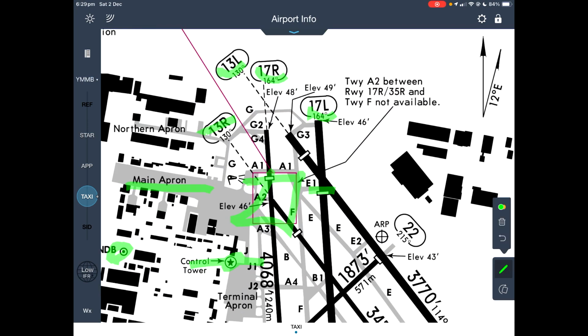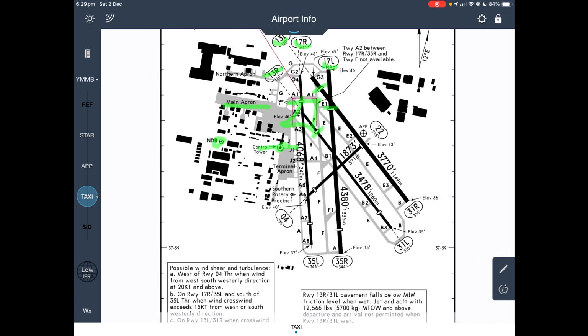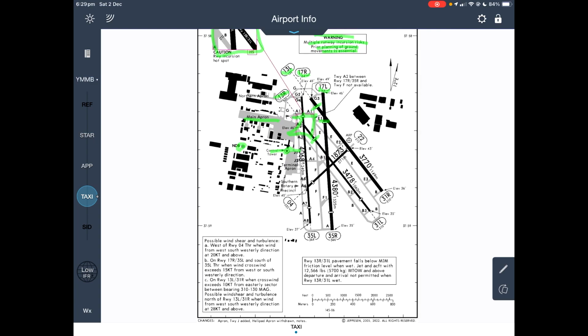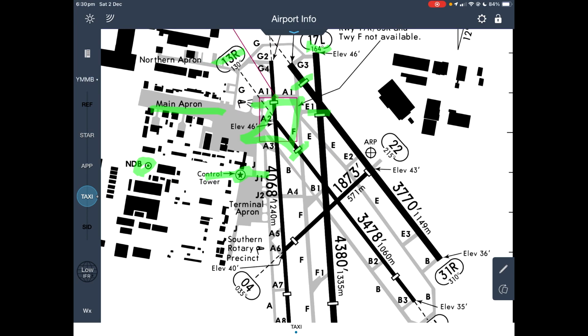We've got displaced thresholds indicated with these white lines here. There's quite a lot of them at Moorabbin. And then some wind shear and turbulence warnings down the bottom here. It's important to also check the changes just to see what they've updated between the different things. And like I was saying before, Moorabbin has one lit windsock here and one unlit windsock here.